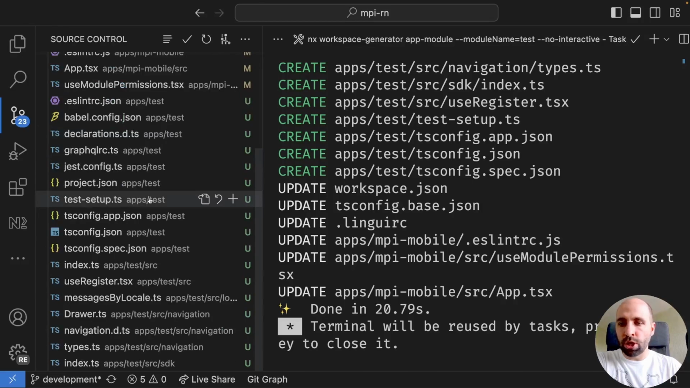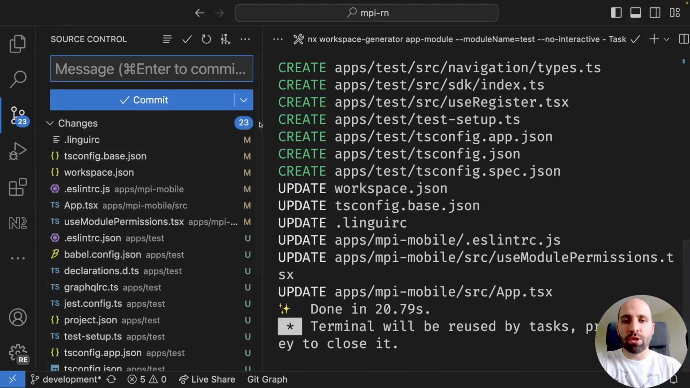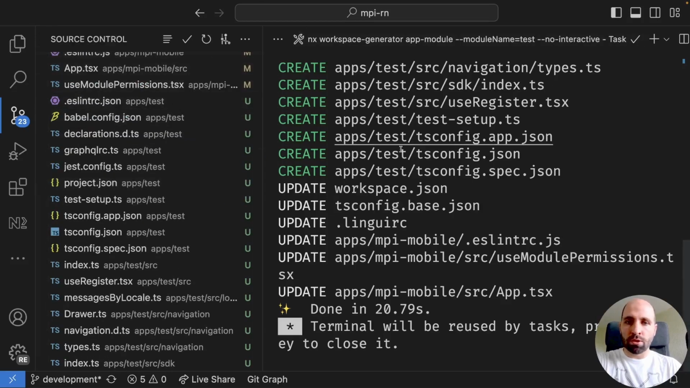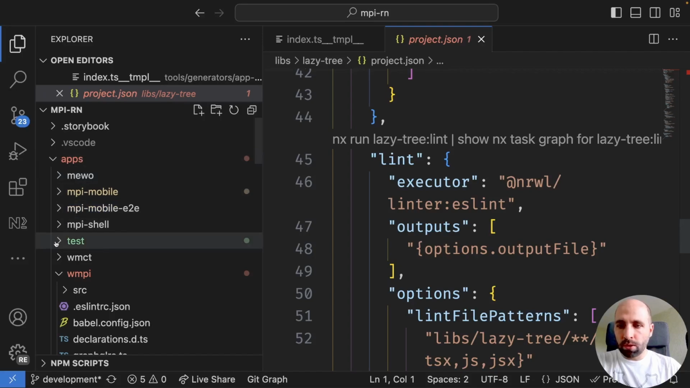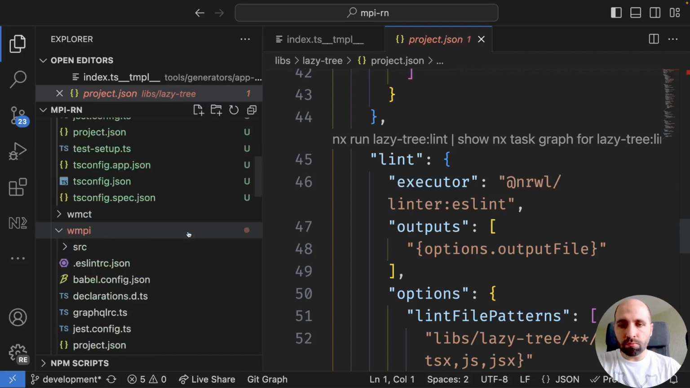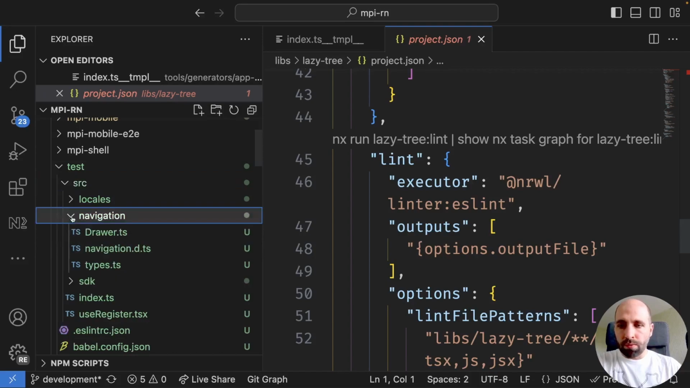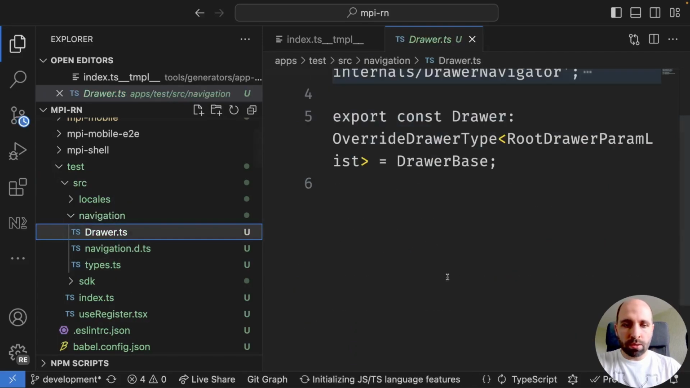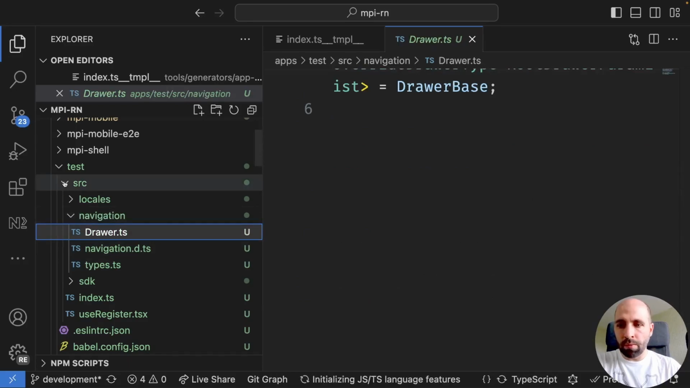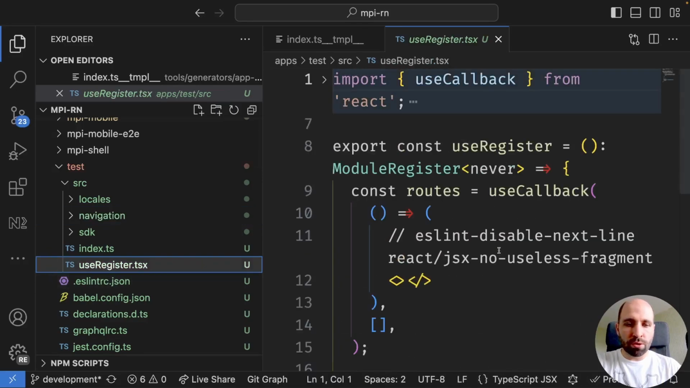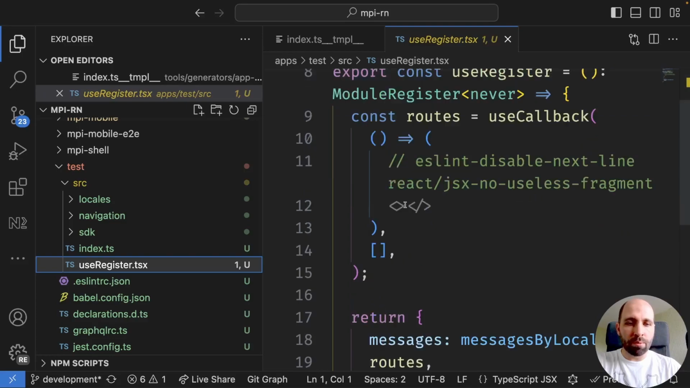So as you can see in the changes, we have 23 files generated. You didn't have to generate them by hand. We'll just take a look at the folder structure. So in the apps, we have this test created, the locales, the navigation, the SDK, the drawer right here, the basic typing. So what you cannot see here is the screens folder, and this is what we use, and this use register as well, it does not export anything from here yet.